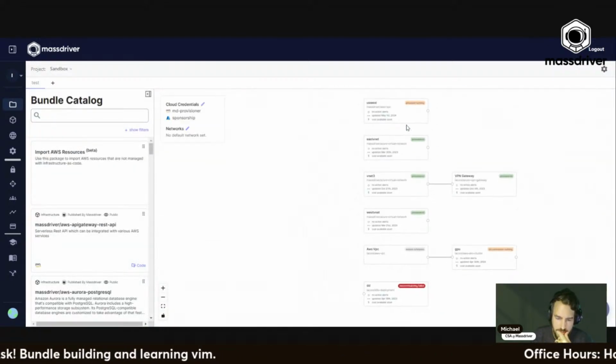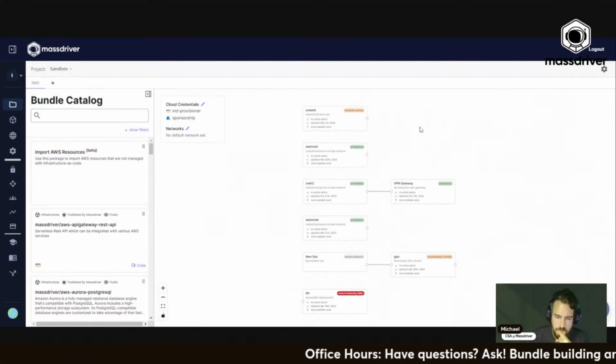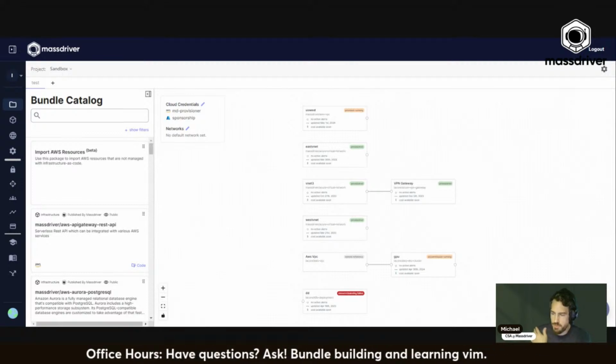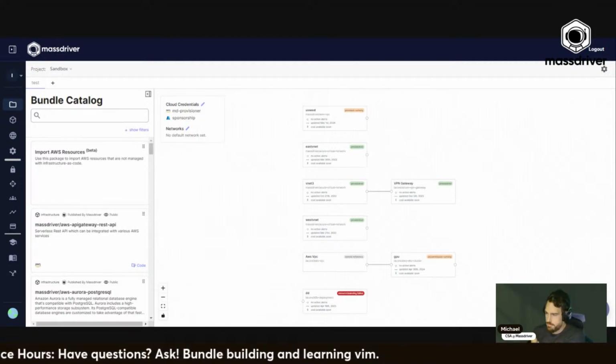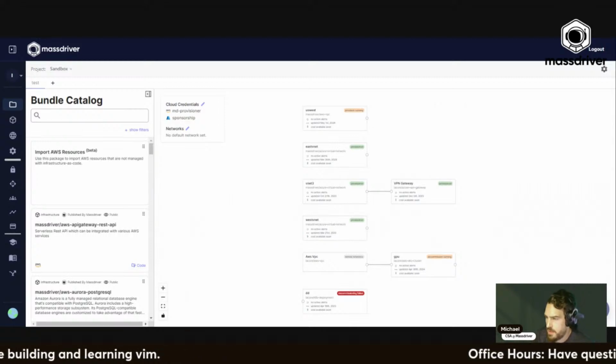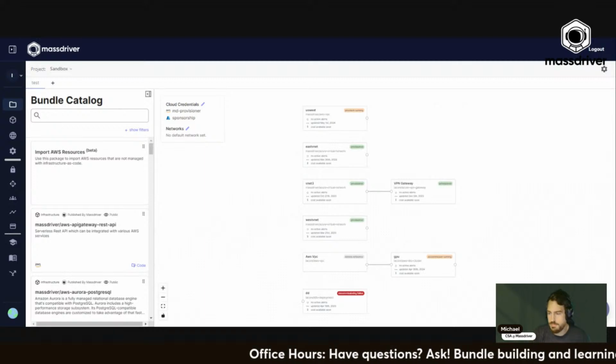Okay, so that's provisioning, that's decommissioning. While that is running, I'm going to go ahead and try to get my IAM role set up for AWS.